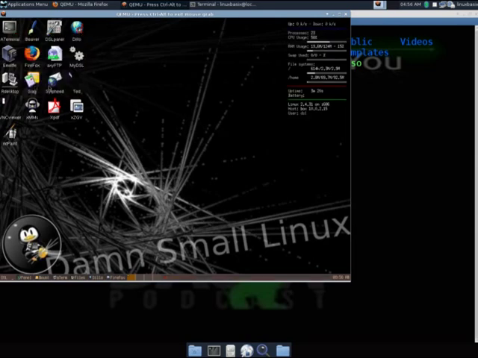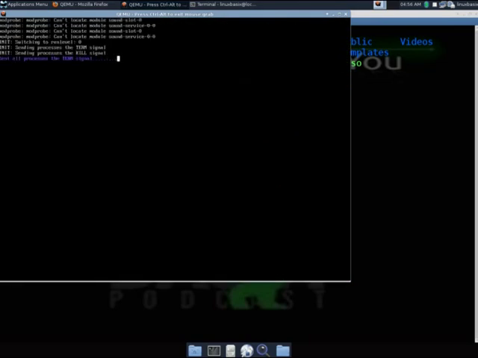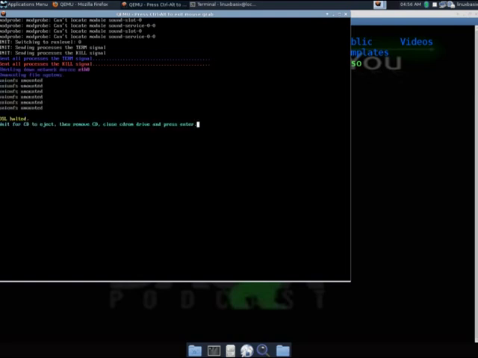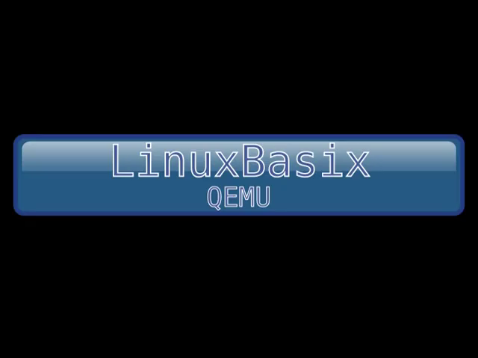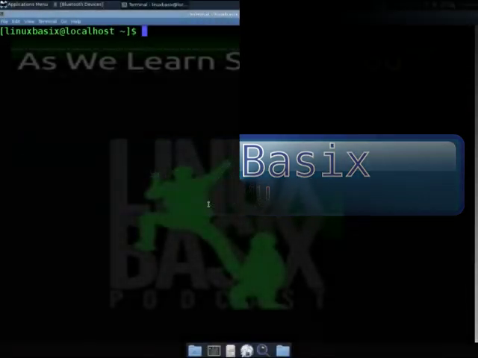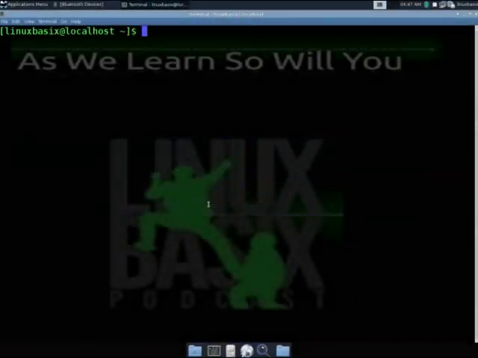So now we're going to close this down, and the first thing we're going to do, once it's done closing down, is create an image file. That's going to be the file that DSL will install right onto. Alright, so now we have the terminal open again, and we want to create the image file that we're going to install the ISO of our operating system onto.